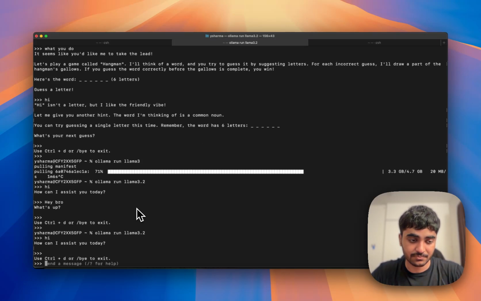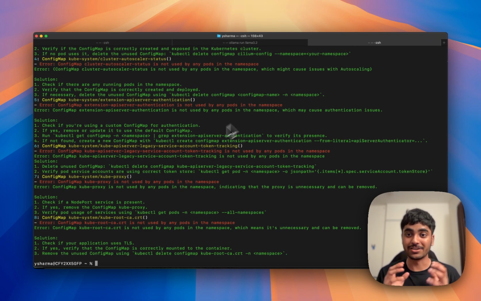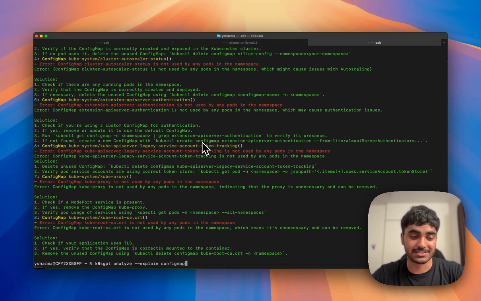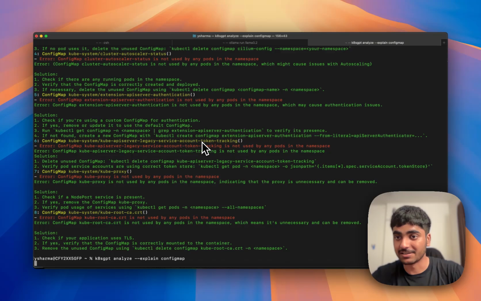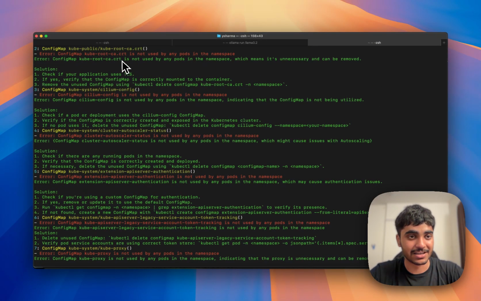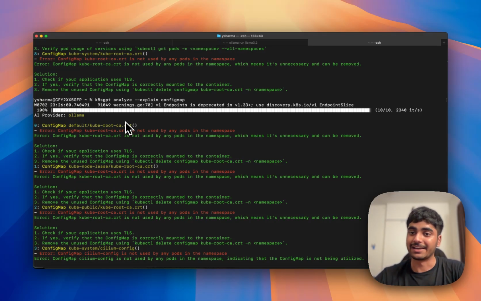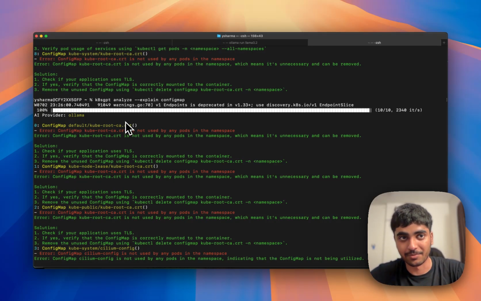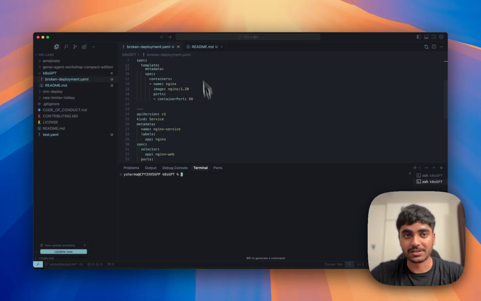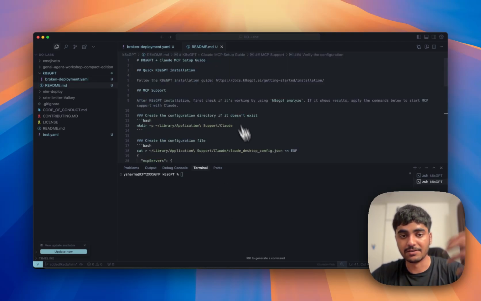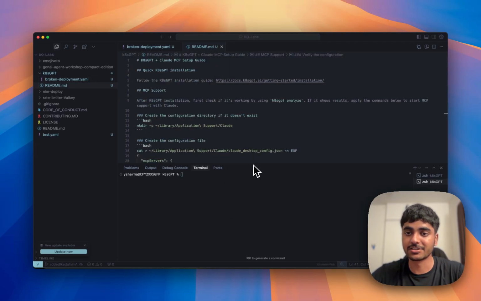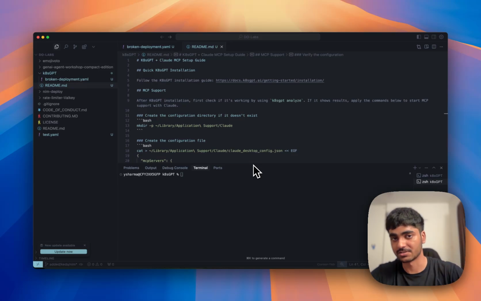To ensure K8sGPT is running in your system, you can just use the k8sgpt analyze --explain command, which gives this kind of response. That means K8sGPT is properly running and able to connect with your Kubernetes cluster as well as able to use the AI provider. You can follow the steps mentioned in this readme. I will share this readme link in the video's description.